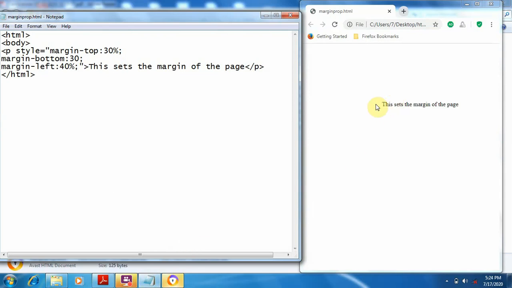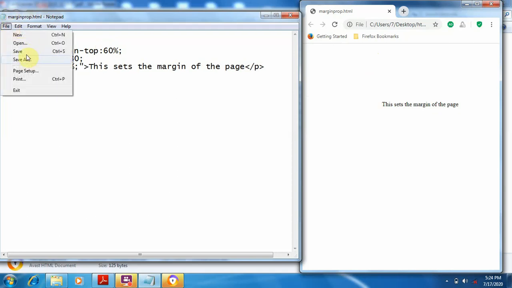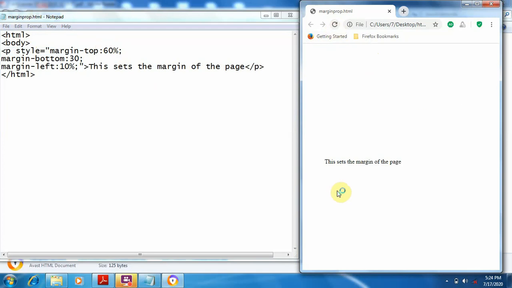See, with this the margin of the elements is set. Okay, for example, I am taking margin top. Now I am taking margin from the top 60%. Okay, then from the left, see, from left I am taking 10. Now let's see, let's refresh this. Margin from left became less, and from top became 60%. Okay, these are the margin properties.